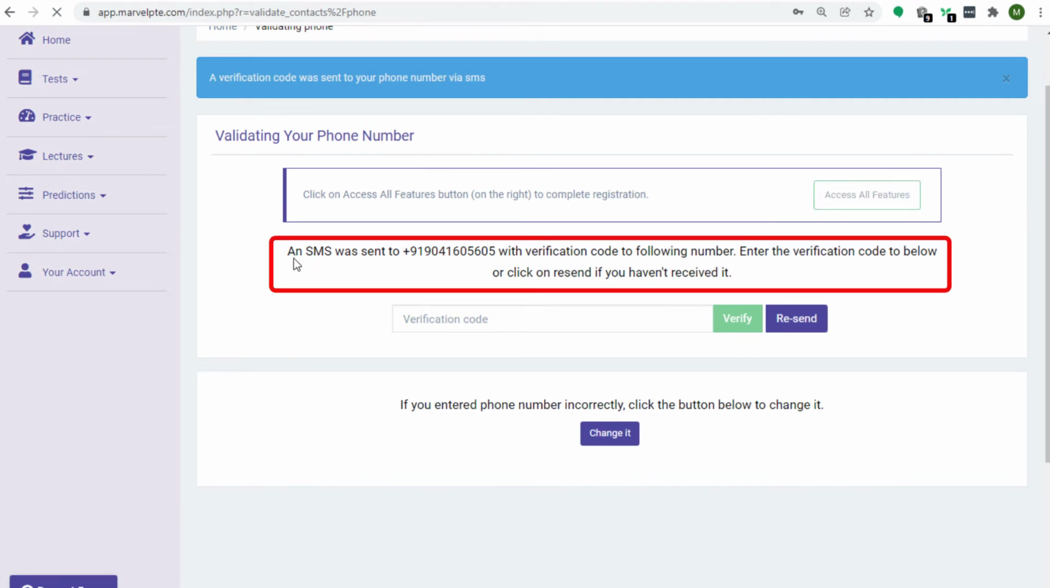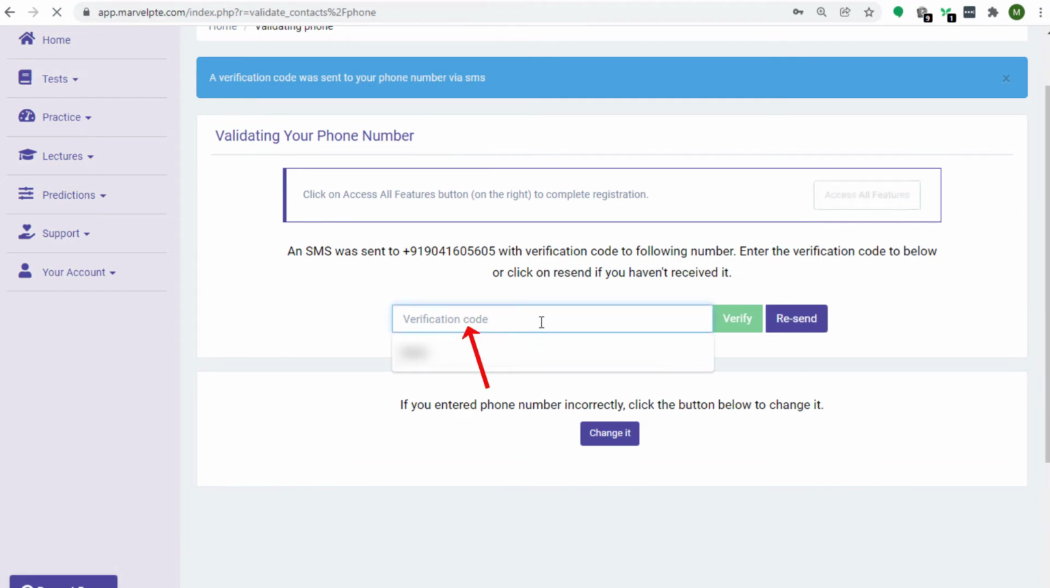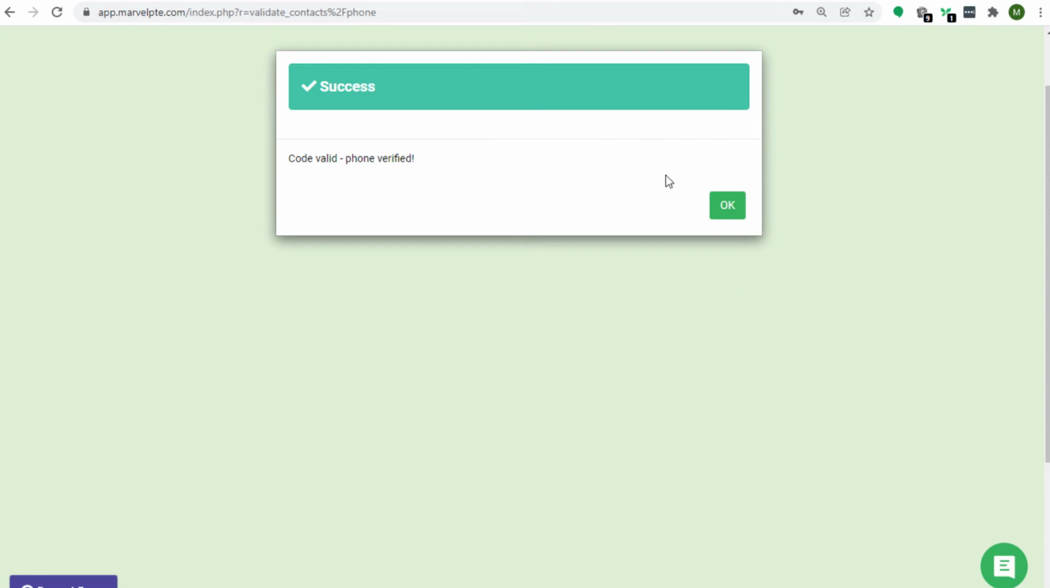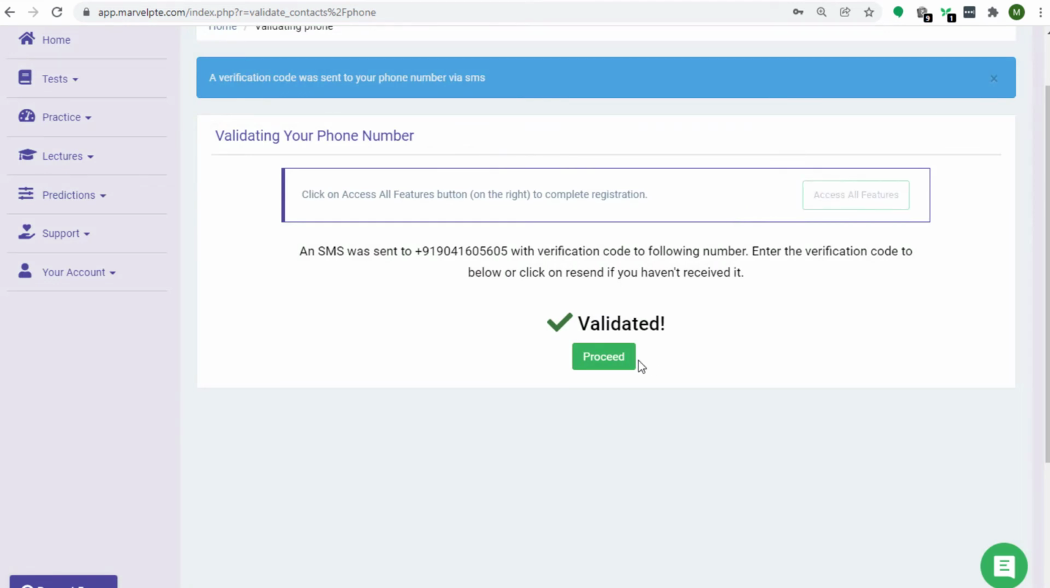Now you can see a message, an SMS was sent to this mobile number with a verification code. Now we have to enter the verification code here. Now click on the verify button. Now you can see a message, code is valid and phone is verified. We have to press on the OK button. Now click on the proceed.